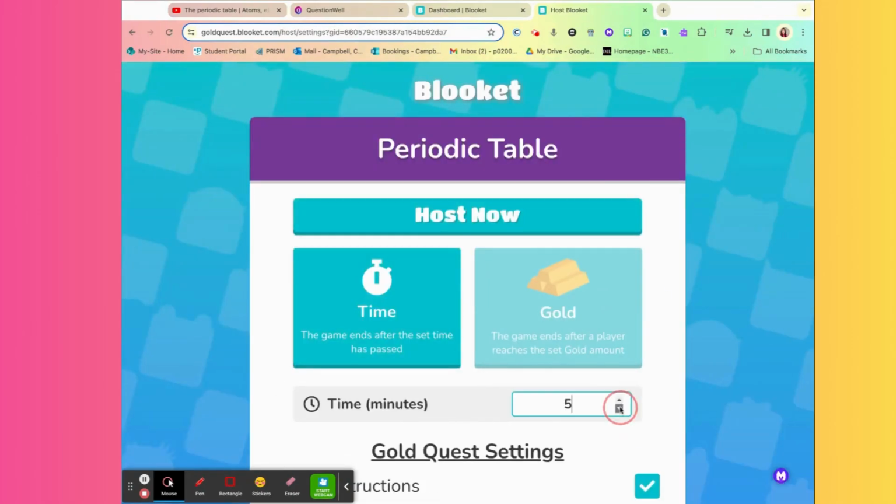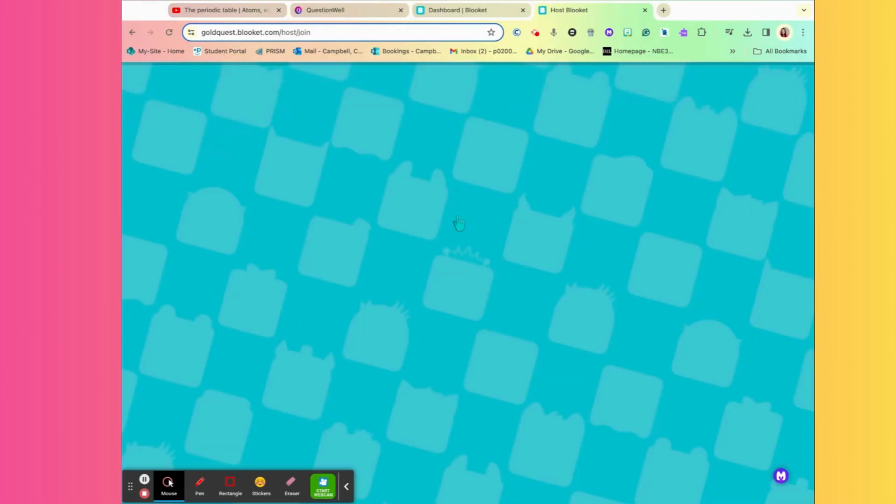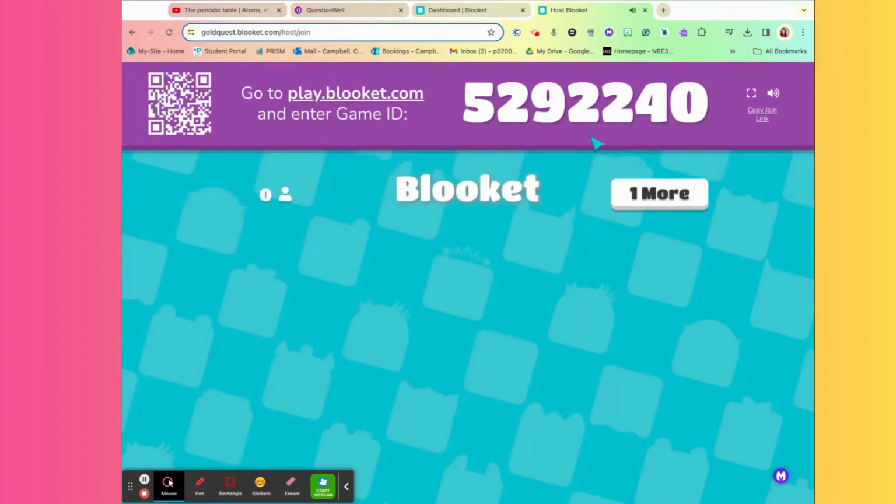And you can select how long the game would be for, host now, and then join the link. They can scan the QR code, they can enter this in playbookit.com, and then you can have a fun game based on the YouTube video that you watched.